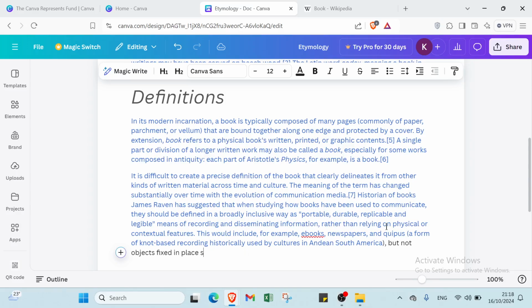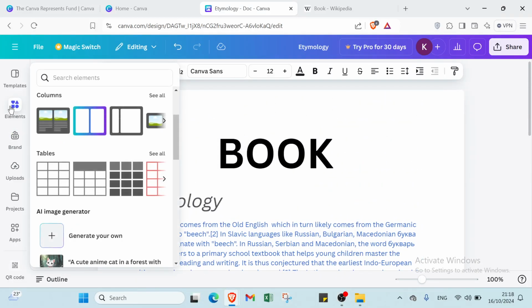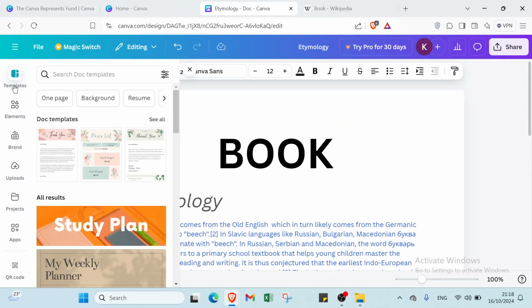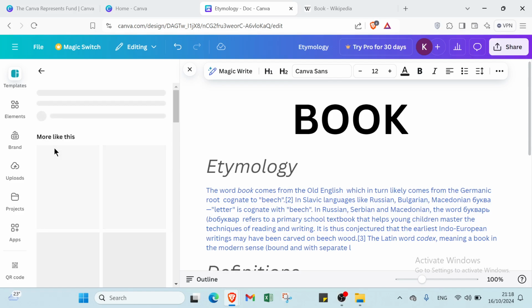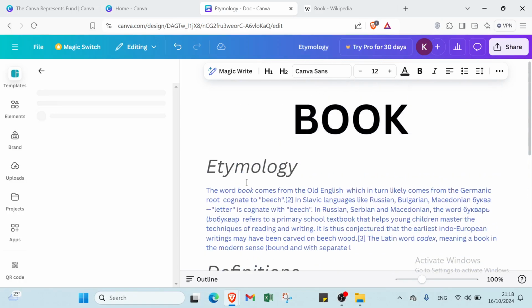As you can see. Alright, this is how it looks right now. And for example, if you want to add elements here, if you want to add templates, for example, if you want to add this one, just click over it and add it.